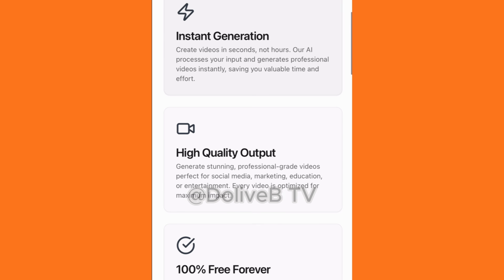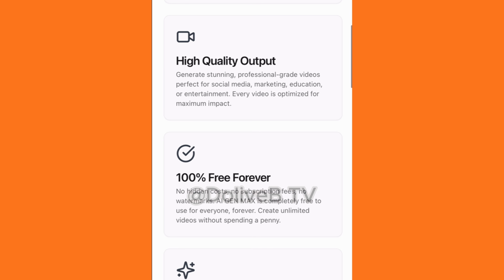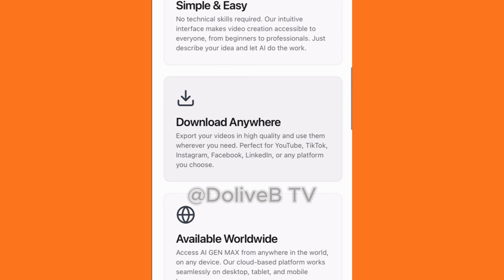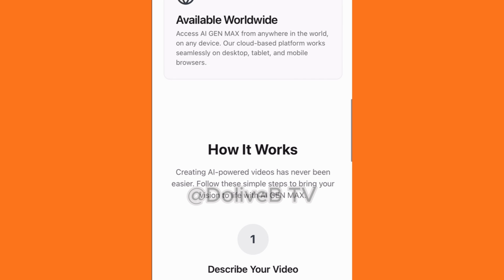And on this website, as you can see, instant generation, high quality output. And it says 100% free forever. No hidden cost, no subscription fees, no watermark. It is completely free to use for everyone. And it uses the VEO 3.1 model. It's available anywhere you are, whether you're in Nigeria or outside Nigeria, you can access this website.